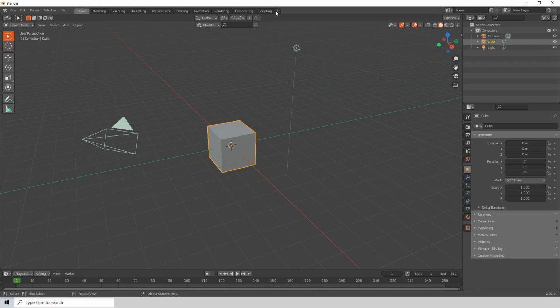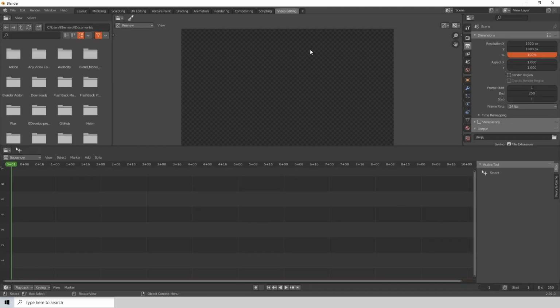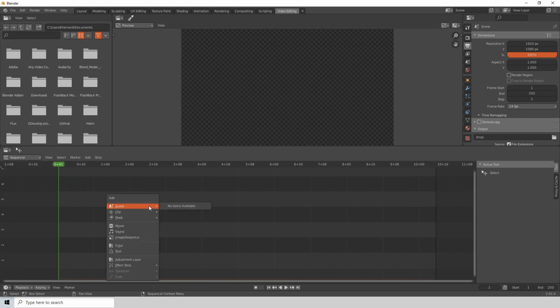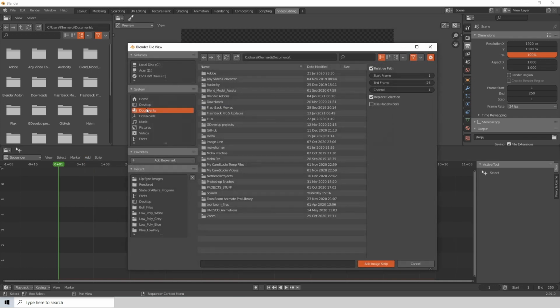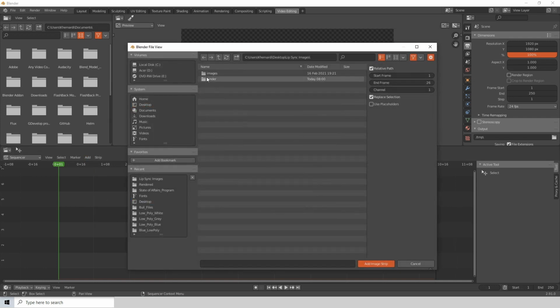And then you want to go to here where it has this plus sign, click on that, then click on video editing, and then click on video editing here. All right, so now we are in the video editor. What we want to do is import the images first. So go to add here, or press Shift and A, right? And click on image sequence, right? So Shift and A, or click add image sequence. And then now we'll have to find those files on our computer.